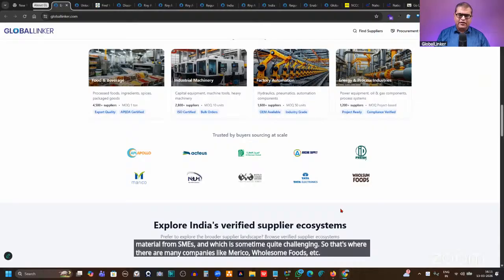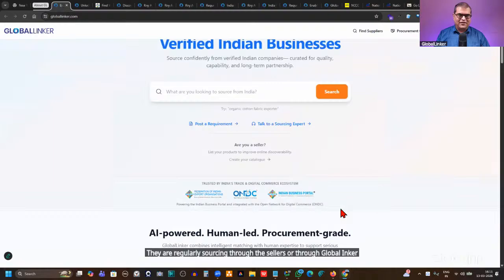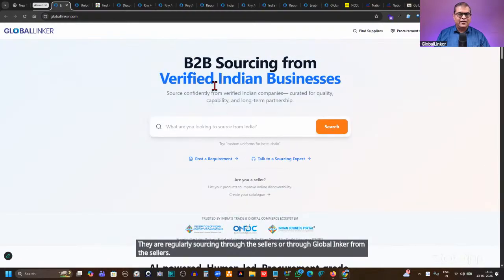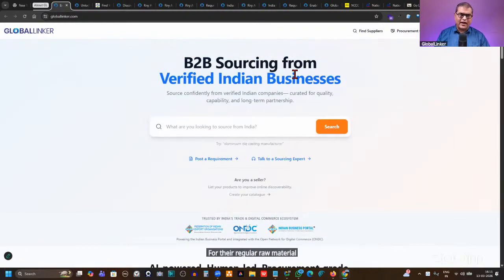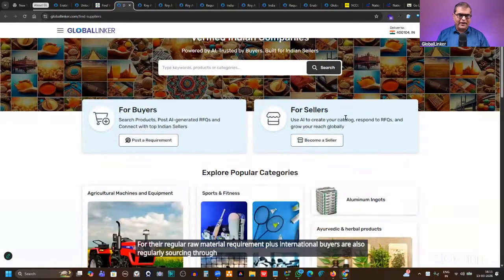They are regularly sourcing through the sellers or through Global Inker from the sellers for their regular raw material requirement. Plus, international buyers are also regularly sourcing through Global Inker from Indian exporters. Right, so this is something that we have done to create avenues.